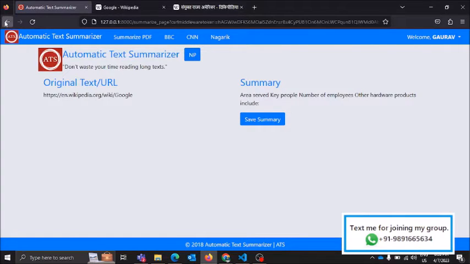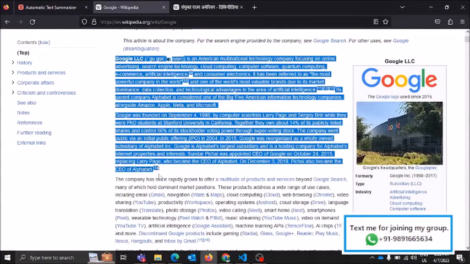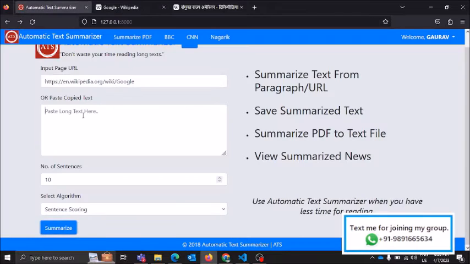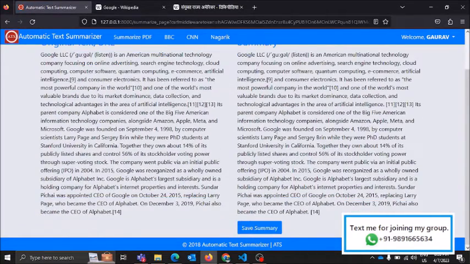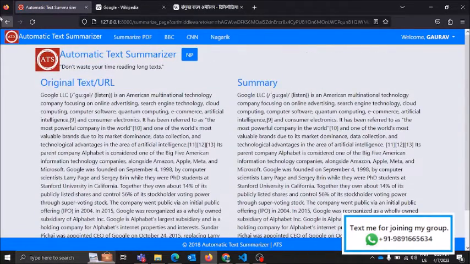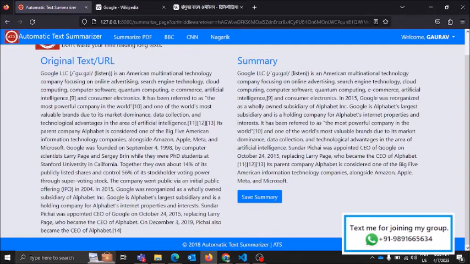Let's go back. Okay, and this time I'm going to copy the whole text and I'm going to paste it over here like this. Let's just remove the URL. Now if we click here on the summarize button, this is what we got, right? Going back, and let's just reduce the number of sentences. So this time 5, and let's select word frequency summarize. So this is again a summary which I got from the option named word frequency.